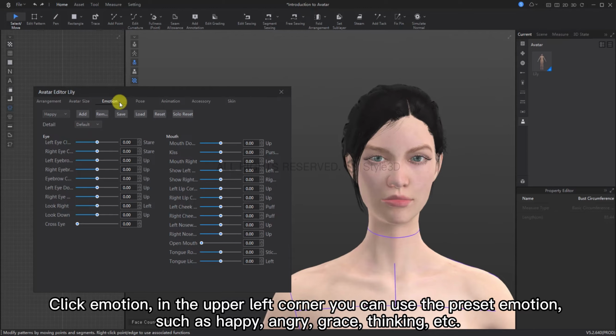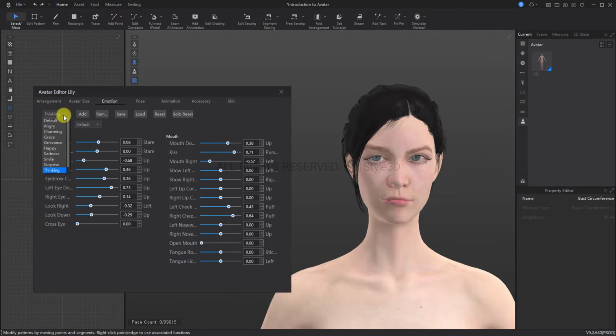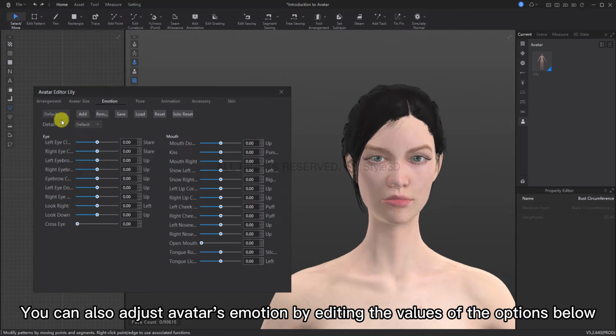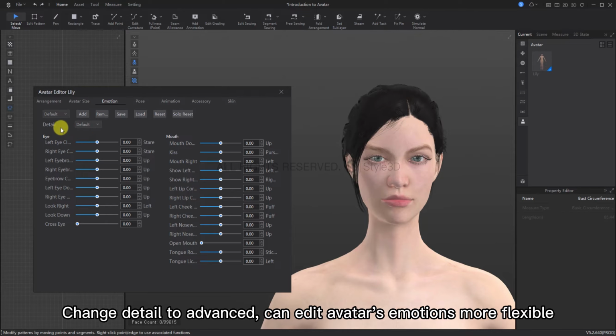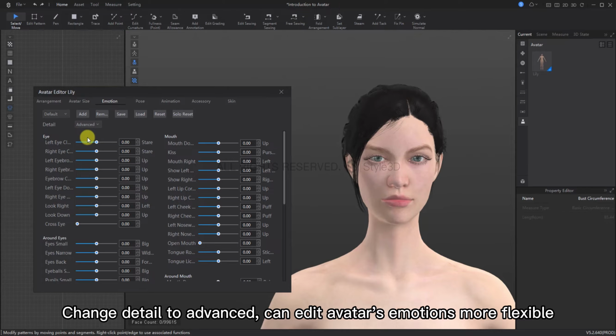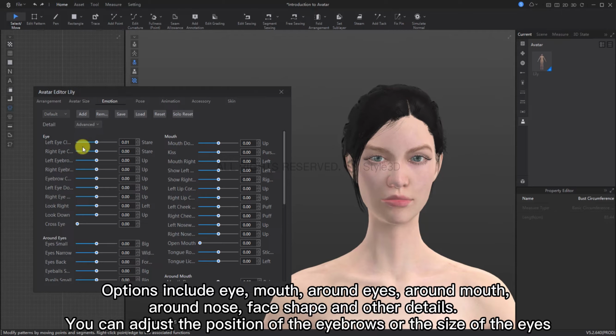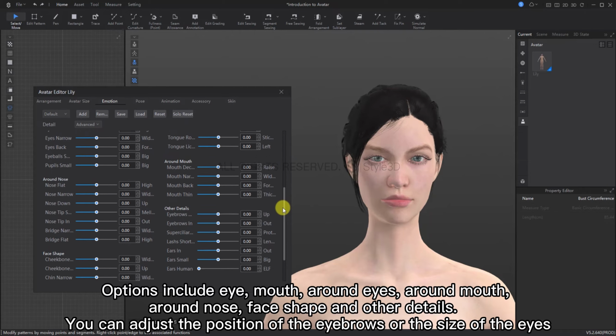Click emotion. In the upper left corner, you can use the preset emotion, such as happy, angry, grace, thinking, etc. You can also adjust avatar's emotion by editing the values of the options below. Change detail to advanced. You can edit avatar's emotions more flexibly. Options include eye, mouth, around eyes, around mouth, around nose, face shape and other details. You can adjust the position of the eyebrows or the size of the eyes.